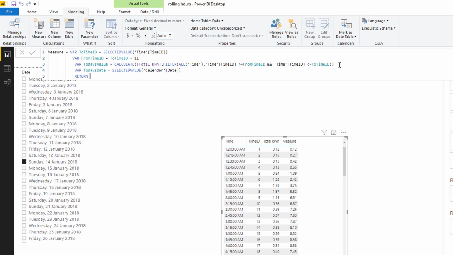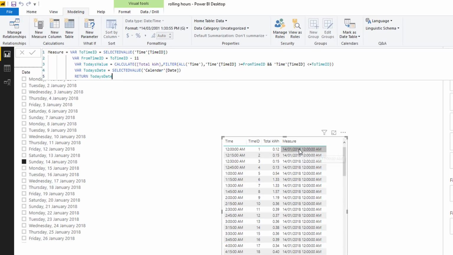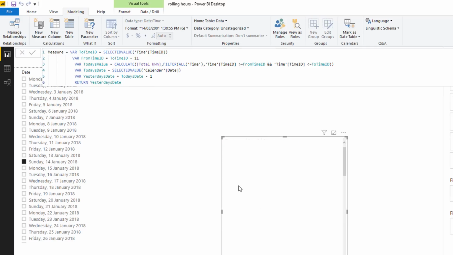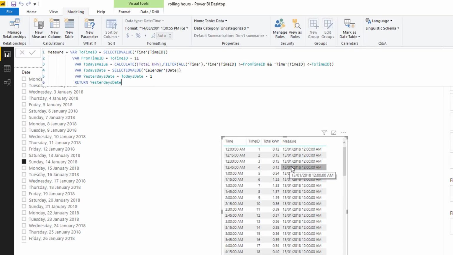Return today's date. So notice how I'm checking each step as I go. Don't worry about the formatting. So today's date is the 14th. So let's now work out what yesterday's date is. It's simply today's date minus 1. You can do this type of numerical subtraction off of a date. And so let's have a look. So this should return 13, so that's correct.